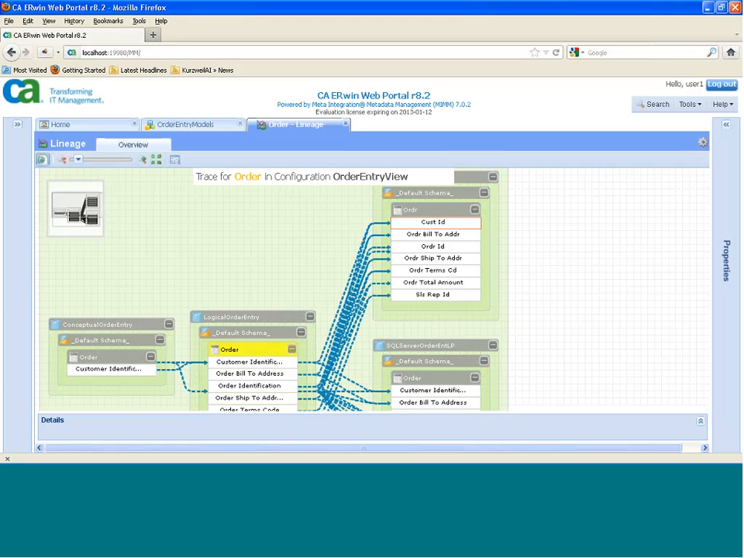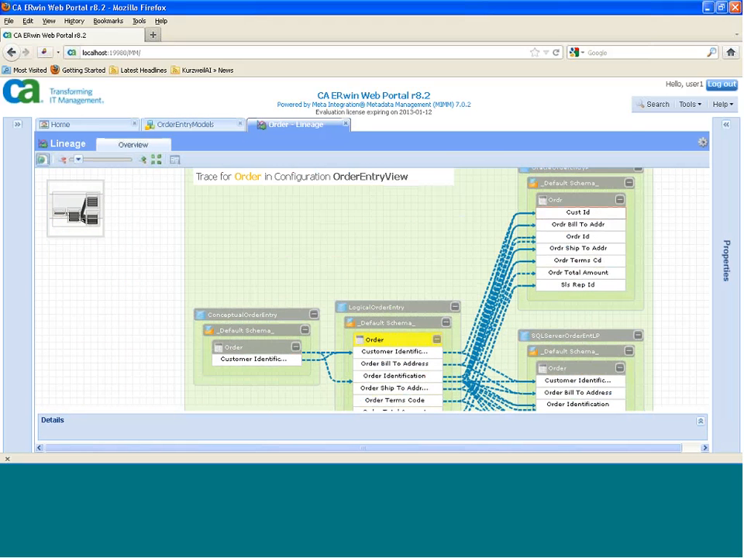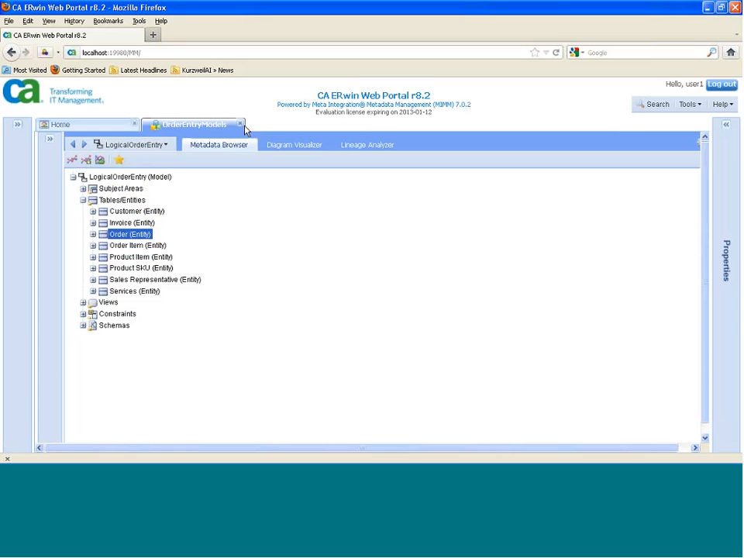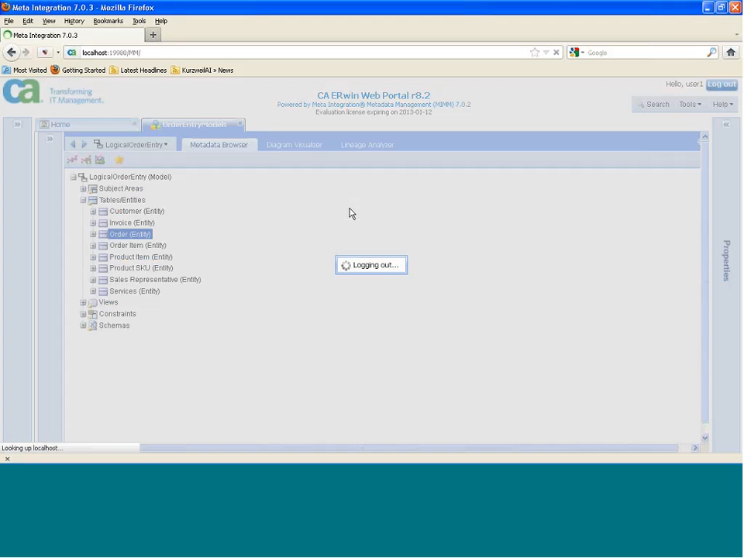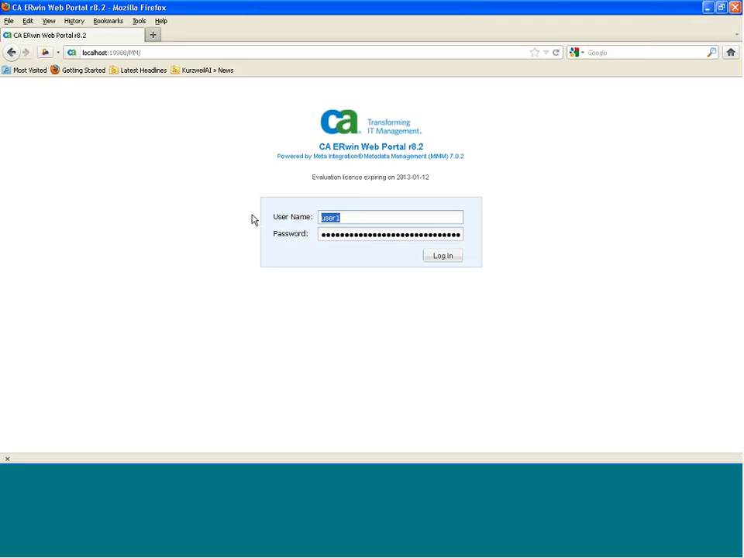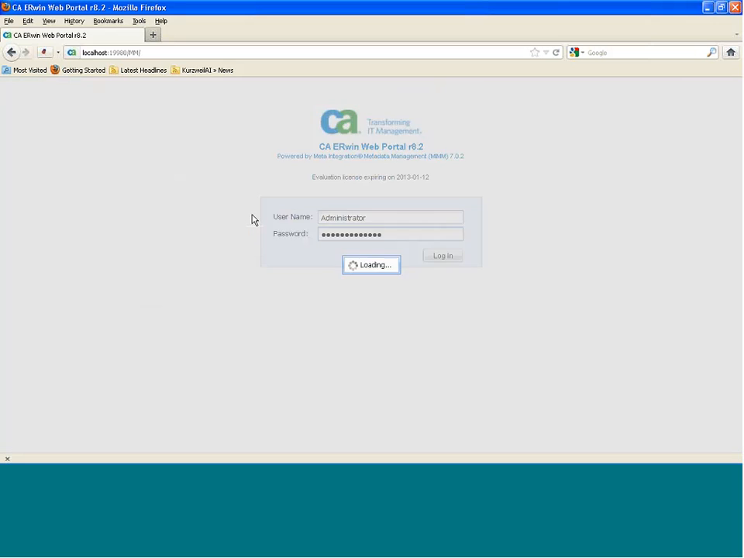So that's one example. The next example I want to show you is that data warehousing example that I mentioned before. And I'm actually going to close this. I'm going to log this user out and log in as a different user. This particular user is actually the administrator. So they have many more permissions, but they also have access to a different model, which is the one I want to show you.